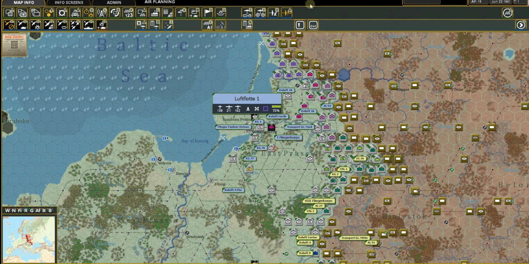The AI will actually run all of that. There's no way that you can manually do anything during that phase. It all is dependent on what you've done in previous turns with your depots and your railways and all of those things, but there's nothing you can do when the logistics phase is actually running. The second phase is this air planning phase, and that's where we are right now.